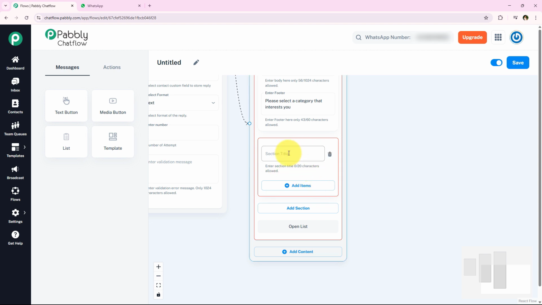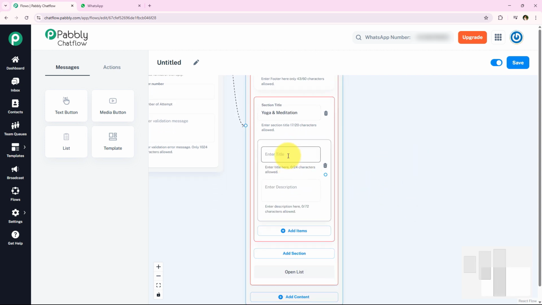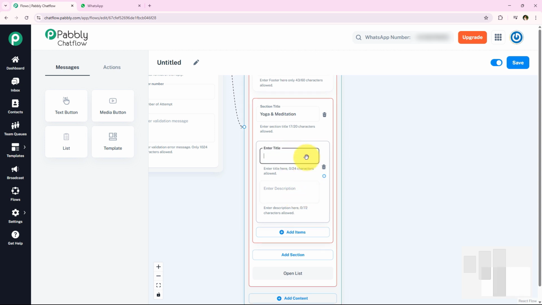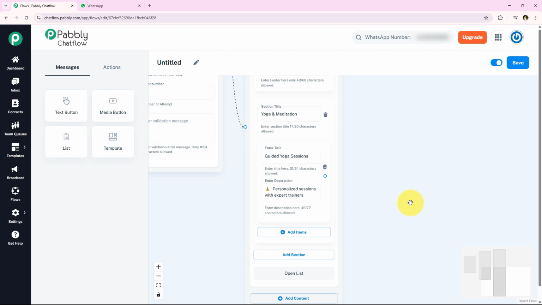So yes, it is asking me for the section title. So I'm just going to enter my section title, and yes, you can see that I've successfully entered my section title, and I'm just going to add the items. So I'm just going to go towards this add items. Once again, it is asking me to add the item title and the description. All right, so I'm just going to enter the name of my services right over here. So yes, you can see that I've entered the title, and now I'm just going to enter the description and paste it right over here.